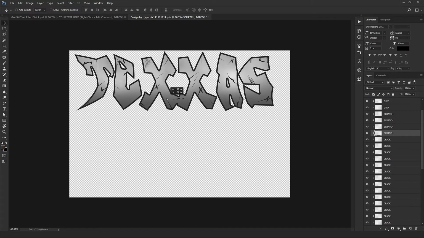We have the scratches, which are these cute little graffiti scratches, and you can do the same thing you do with the cracks: drag them and place them in the right place. For instance, if you want copies, you can use the Alt button and drag all over. Just see how easy. And finally, these drips, which we place at the top.